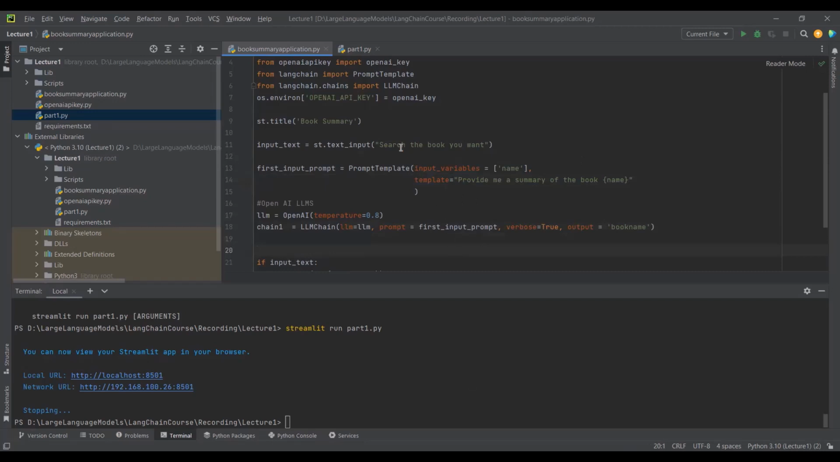So I have created a prompt template where the user will pass the name of the book, and it will provide me a summary of the book. So now we just need to create two more prompt templates where the user will search for the author of the book, and also it will write about when the book was published as well.